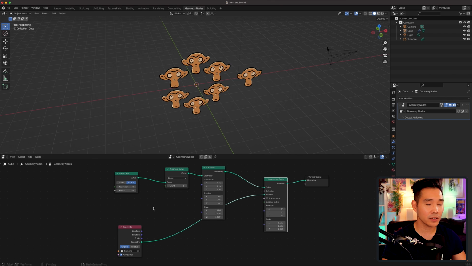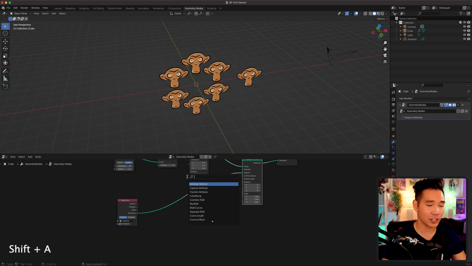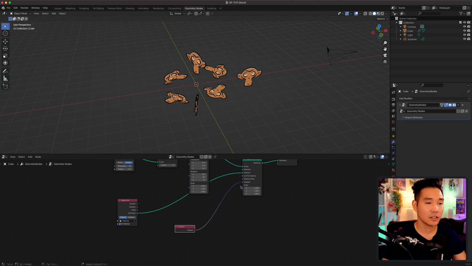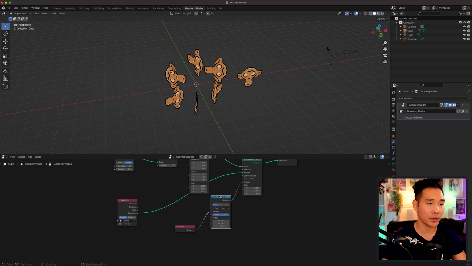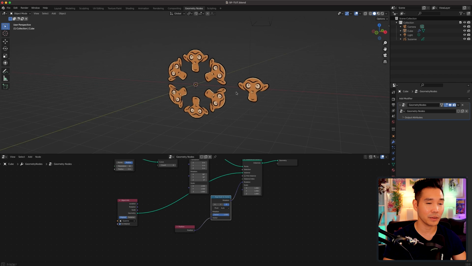Now, we need to rotate them so they're oriented facing outward. Let's bring in a position node by hitting Shift A and in search, typing position and connecting it to the rotation input here. To align the rotation of these objects to face the front, hit Shift A and in search, type align Euler to vector and drop it in between the position and rotation input. Let's move this connection noodle to the vector input and select Z. And now all the objects should be facing forward.